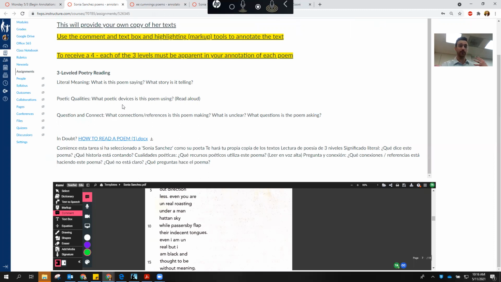And if you can't think of the right fancy poetry word, just describe it, right? If they're rhyming, you don't have to look up like what type of rhyme it is. You could just say like, oh, the poet is rhyming here. And then finally, and most importantly, I would say, is the last level of annotation is where you are questioning and connecting, right? Ask what the poet's doing, ask what things mean, make connections to other things you've read, seen in the world, highlight what's unclear. Is the poem asking larger questions?